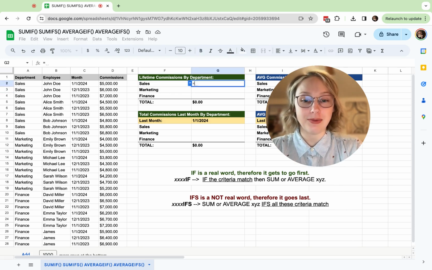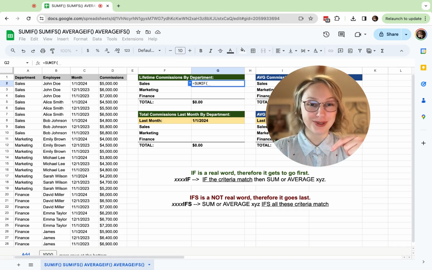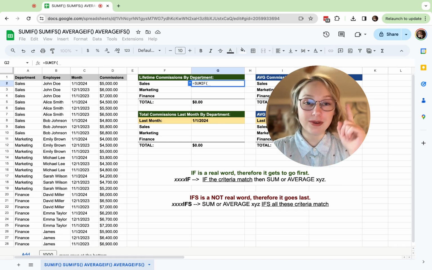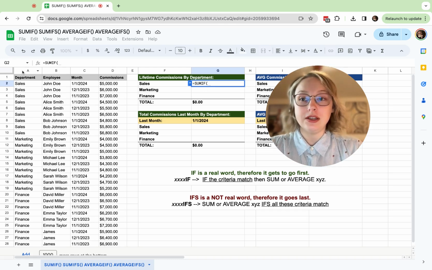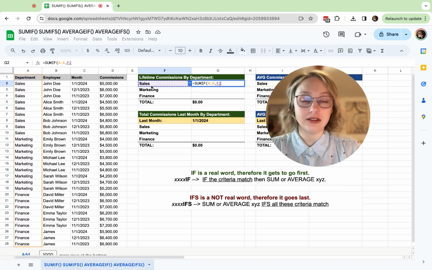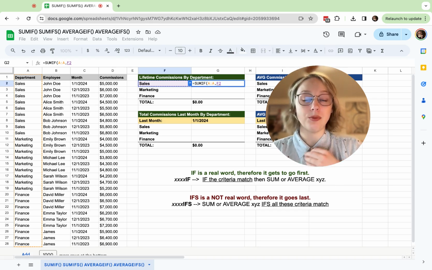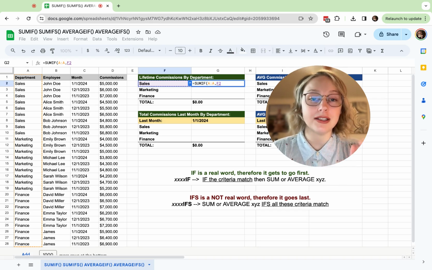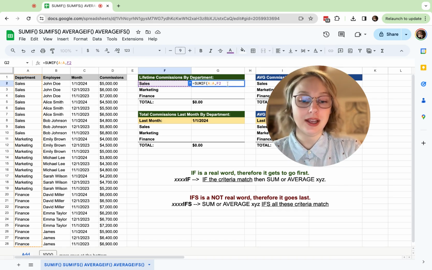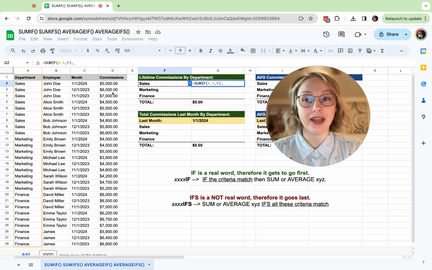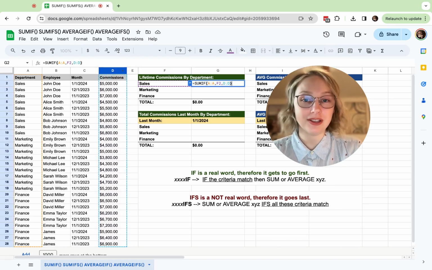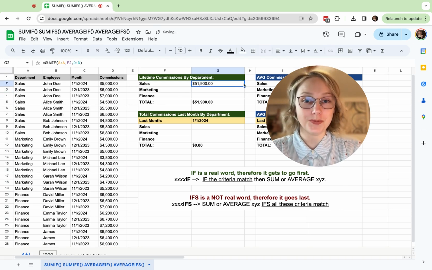So I'm going to start typing SUMIF, and this is where our anecdote below comes in. I know that if I'm using SUMIF, if is a real word. So I want my criteria that the if is based off of to go first. So I'm going to use department is equal to sales. So I just type AA, comma, F2. So I'm saying department is equal to sales. I'm just not typing in equal signs. I'm using a column instead. And then I'm going to hit comma, and then the sum comes into play, commissions. I'm going to close out my parentheses, hit enter, and I have that total.